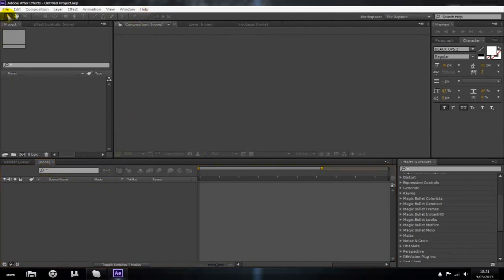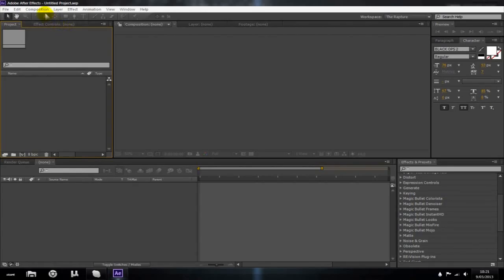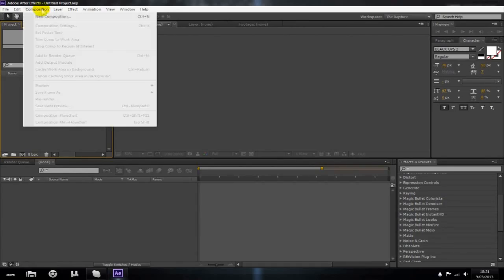Okay, so we're selecting the selection tool again, and we're going to create a new composition. Every time you open up a new project, by going File, New Project over here, or pressing Ctrl Alt N, you have to create a new composition. You have to do that every time. So go to Composition and select New Composition, or press Ctrl N.